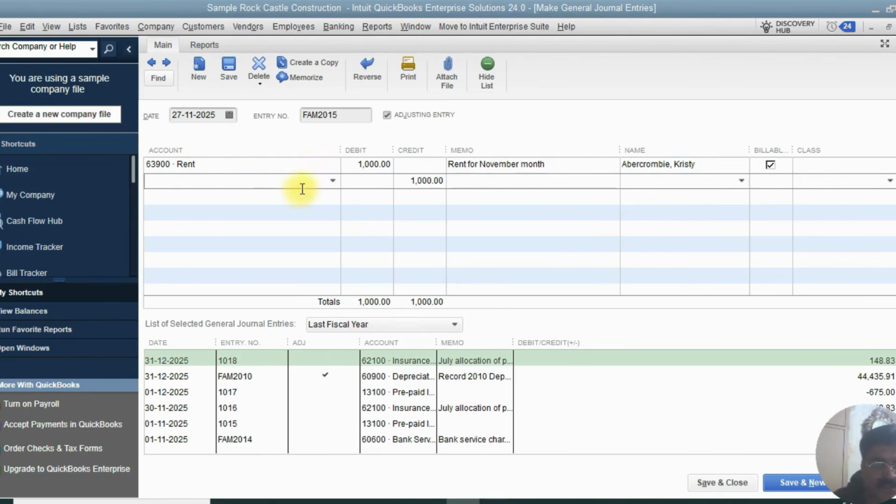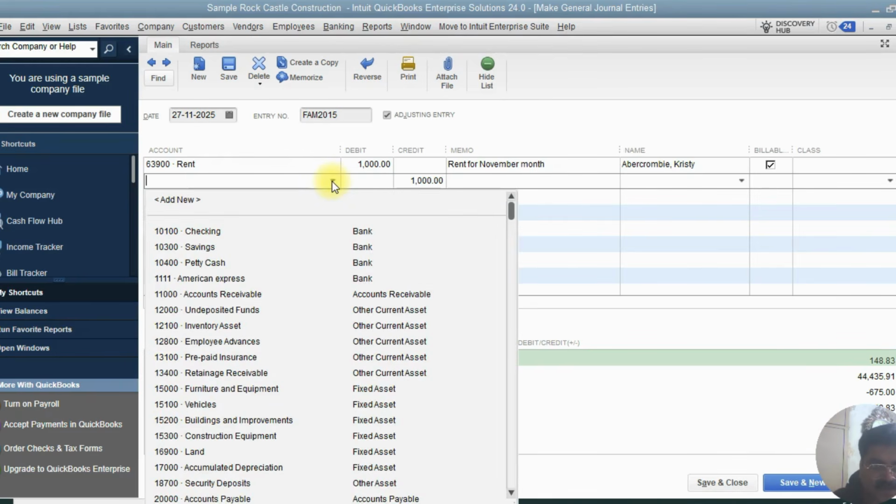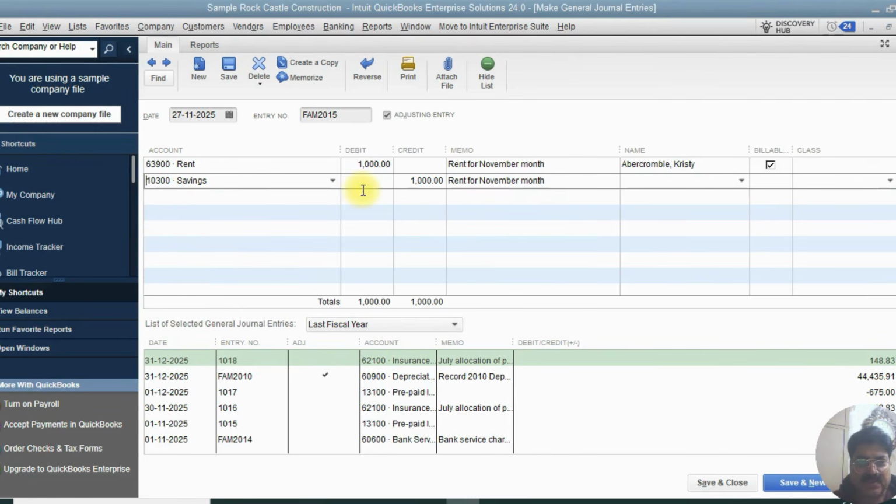So the second row here, it says account. We will be selecting our bank account. It would be a checking account or savings account, any account from which you are paying the rent. Then the credit would be the bank account, and the debit would be the rent expense account in QuickBooks. Memo, we are providing the same way, and the name is there already. So that's how we are going to do that.